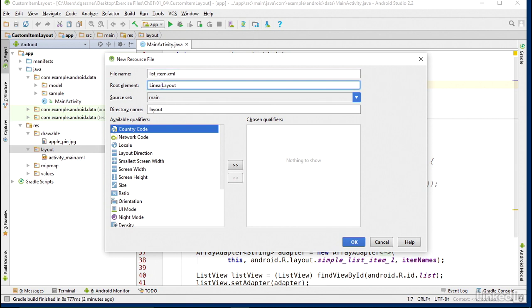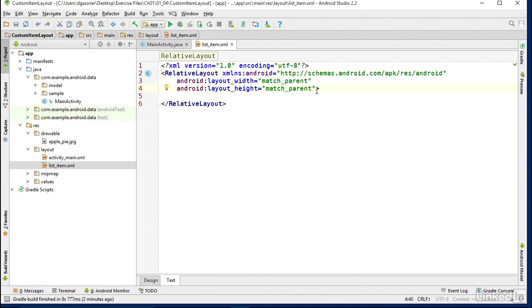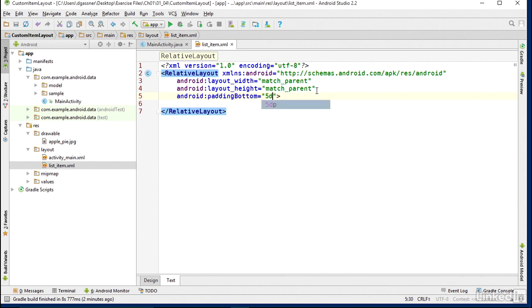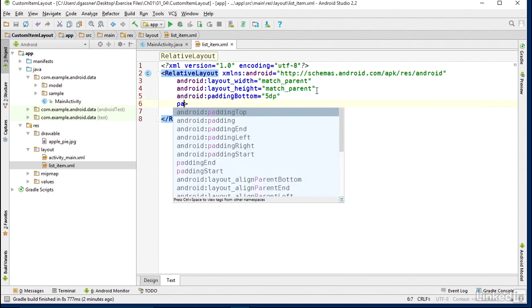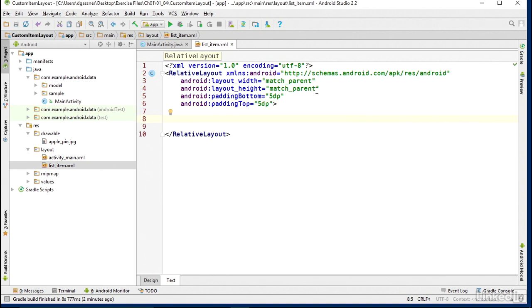list_item.xml, and I'll set its root element as relative layout. And then I'll create the file. The file starts out looking like this, and I'll immediately reformat it to make it a little bit more readable. Now, each time I use this layout, it's going to represent a single item in the list. I'm going to add a little bit of vertical padding. I'll set padding bottom to a value of 5 dp and padding top to the same value. And then I'll add views within the relative layout.